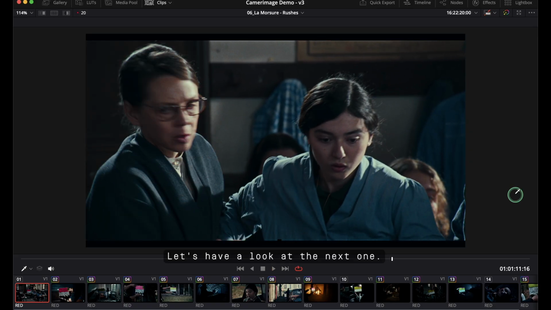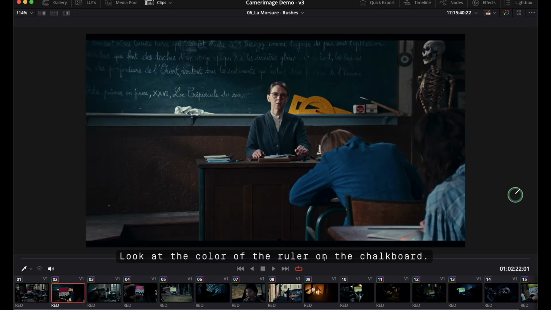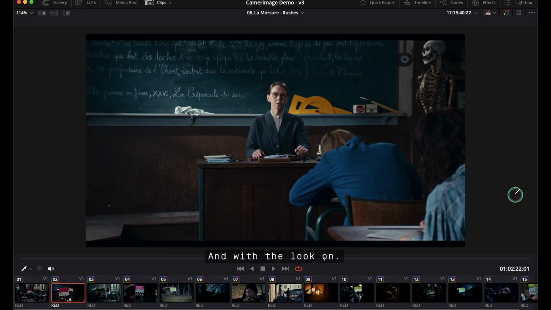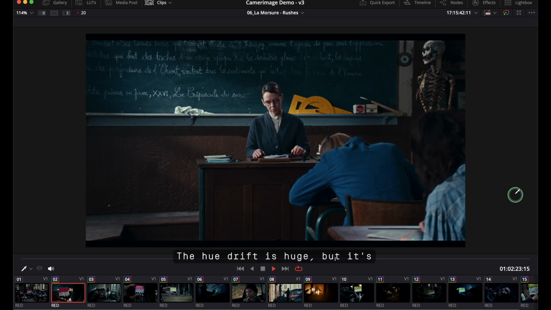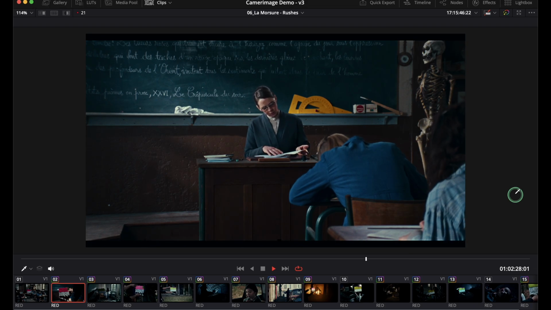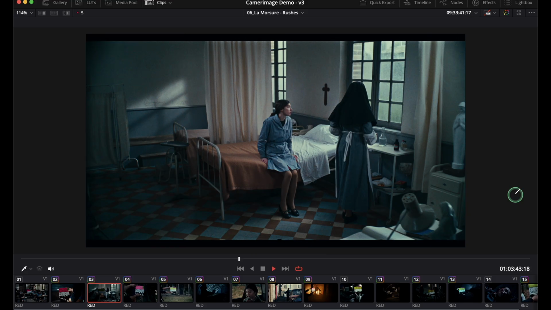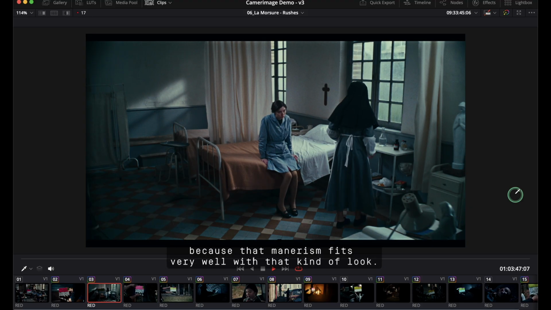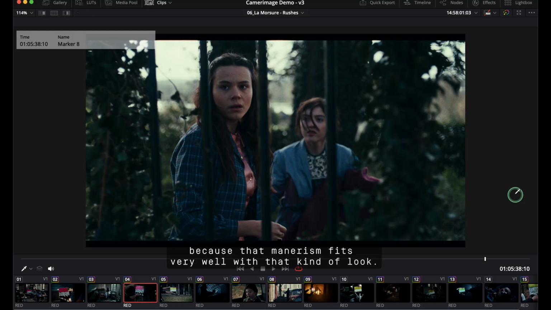Let's have a look at the next one. Yeah, look at the color of the ruler on the chartboard. Sorry. You see the Rec 709, just color mapping. And with the look on, the hue drift is huge, but it's totally fine with the artistic direction, and it helps a lot. It helps a lot, of course, the lighting too, because that mannerism fits really well with that kind of look.